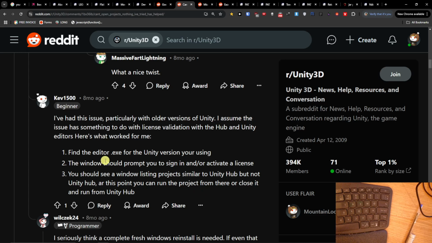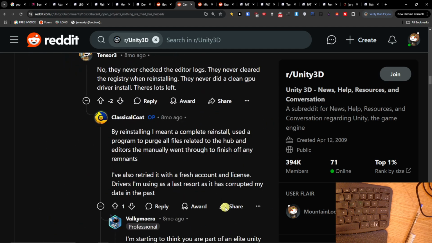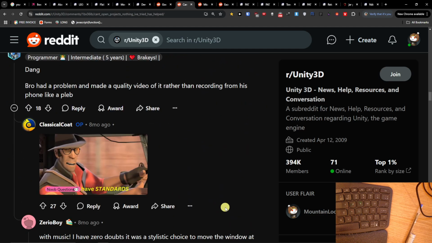So find your editor for the Unity version you're using. The window should prompt you to sign in or activate license. You should see a window listing projects similar to Unity Hub, but not Unity Hub. At this point, you can run the project from there or close it and run from Unity Hub. So that's something you can do.